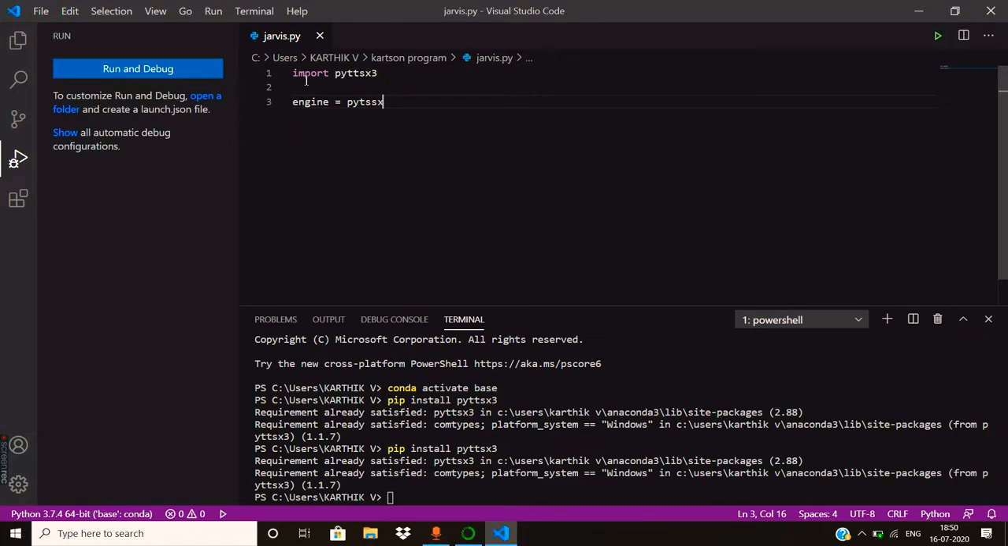Then we need to write pyttsx3 dot init, and inside the bracket pass the engine name. I'm going to pass sapi5 as the engine name, and you can also try with nsss as well as espeak. So I'm directly going to use the say function to check whether my system works. So to do that, just write engine dot say hello, how are you.